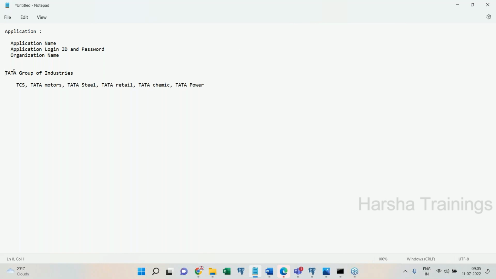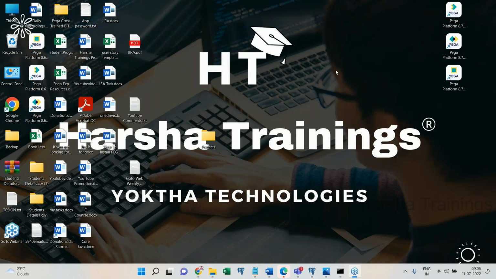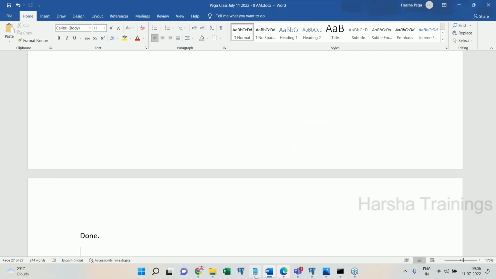At the time of creating an application, you have to mention the application name. You have to give the application name, and generate an application login ID and password. The organization name also you have to mention. There will be something called division and unit; I'll tell you later. So today we are going to see how to create a framework application and how to create an implementation application.